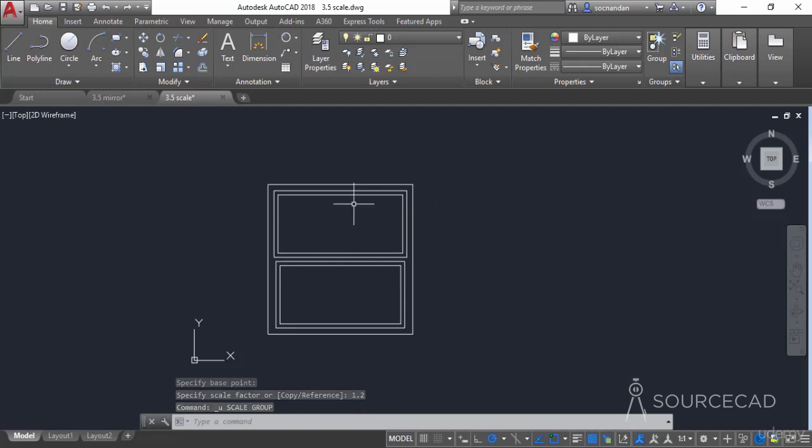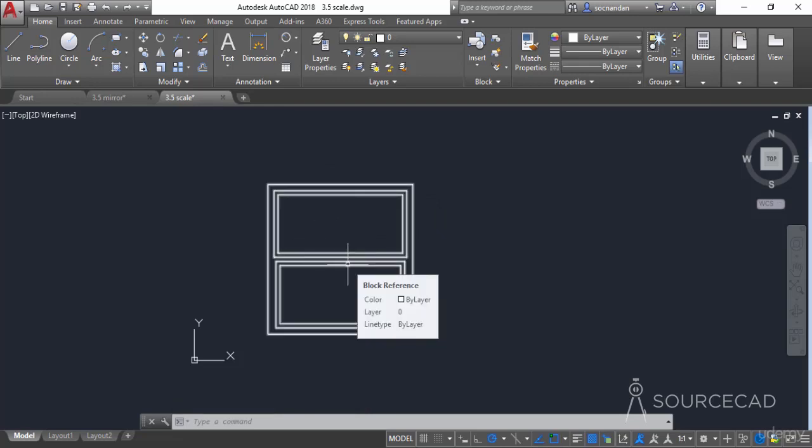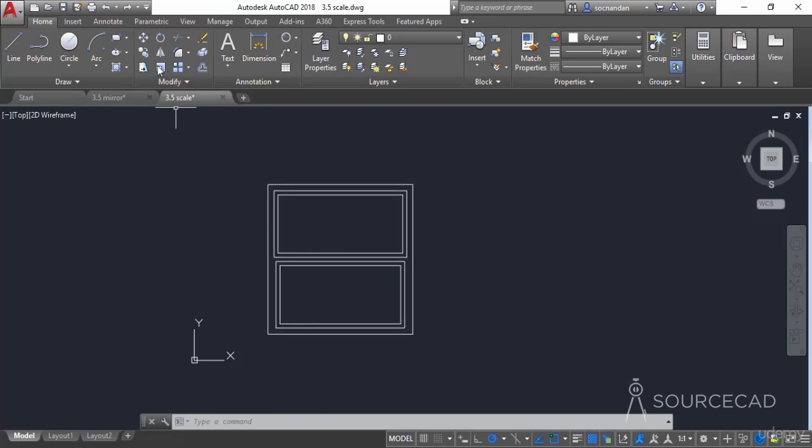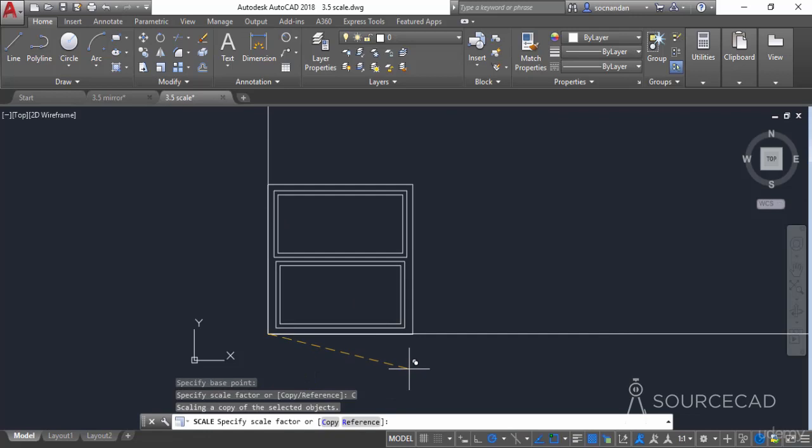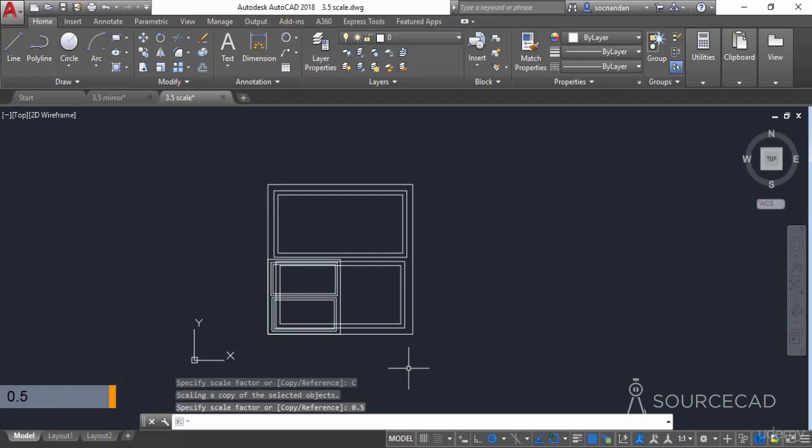Now, in case you want to make a copy of this object after scaling, then you need to select the corresponding option. So I'll select the scale tool again, select the object, press enter, and specify the base point. And now here we have an option of copy. So let's select this copy option, and now let's reduce its size to half of its original value. So I'll type 0.5, press enter, and now you'll notice that we have a copied image.